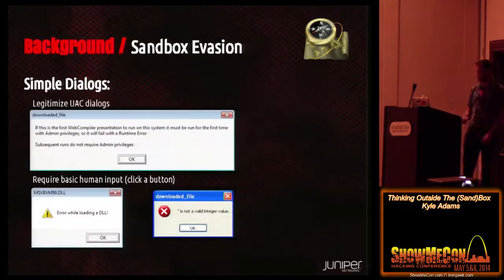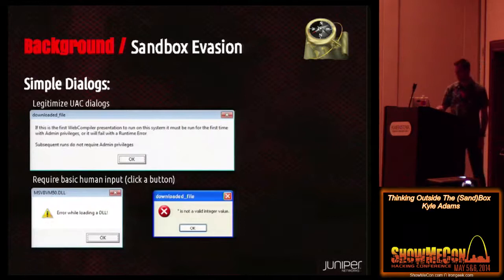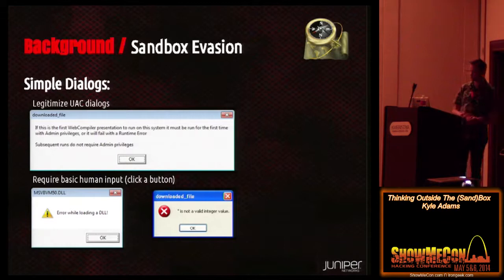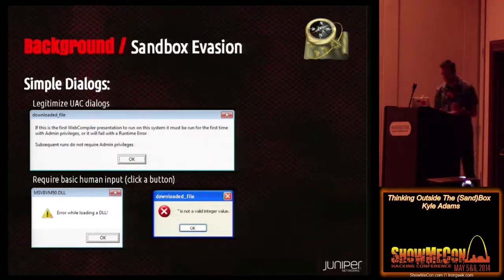So here are some examples of where they were using this to deceive the user. The first one is where they're trying to legitimize the UAC dialog they're about to pop open. It's basically saying, hey, if you're running this web compiler presentation for the first time on this system, you need admin privileges or you're going to get some sort of runtime error. Interestingly enough, you click OK, it doesn't give you a runtime error, it just prompts the UAC, you click OK, and you're good to go.